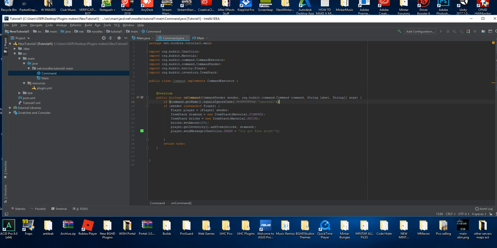What this is specifying is we have a command here, which is going to be, if they run the command tutorial, it will give them a diamond and some brick. We can also specify this in the main class, and I'll show you how to do that in a moment.